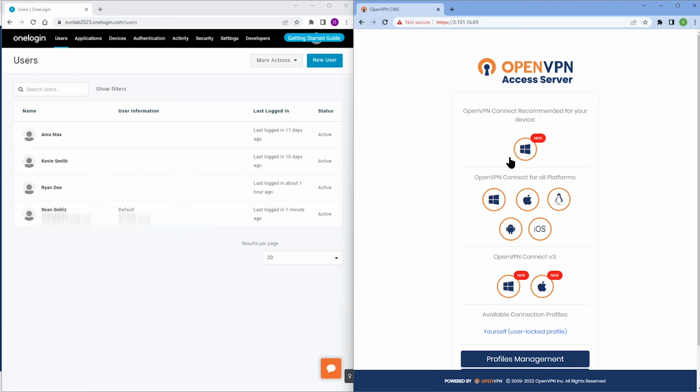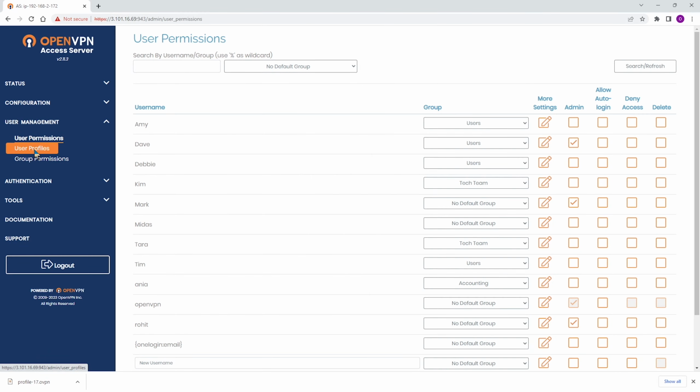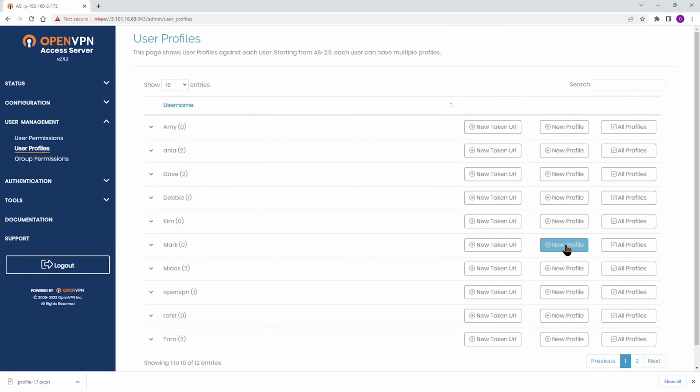Either they can log into the user portal like I did here and download it themselves, or the administrator can download it from the admin UI and send it to them by clicking on the new profile and adding the profile for them, or sending the profile for them.